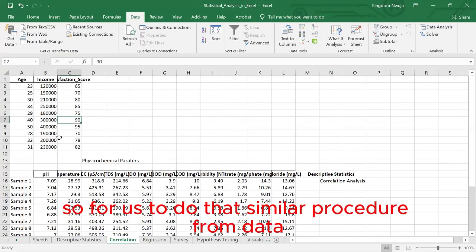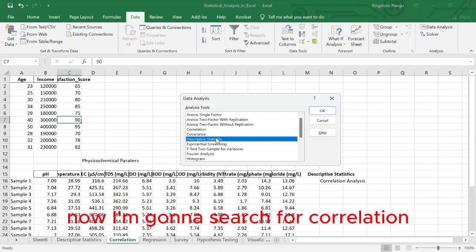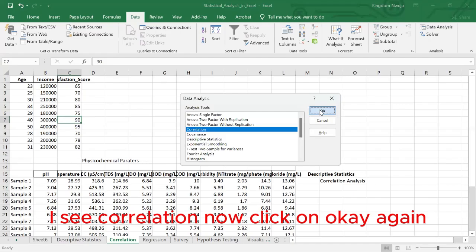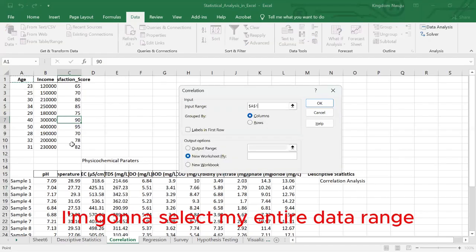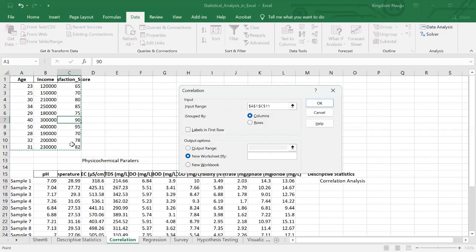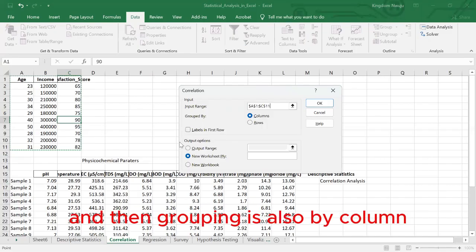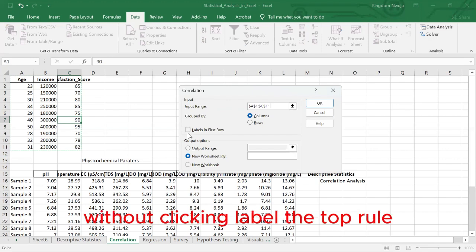So for us to do that, similar procedure: from data, click on data analysis. Now I'm going to search for correlation. Maybe I'll just press C on the keyboard. Yes, I see correlation. Now click on OK. Again, I'm going to select my entire data range, which is from A1 to C11. And then grouping is also by column. And please label the top row. Now, I'm going to click OK without clicking label the top row.